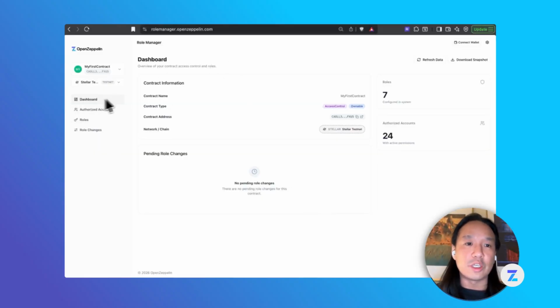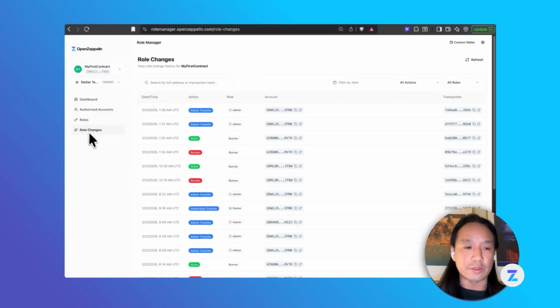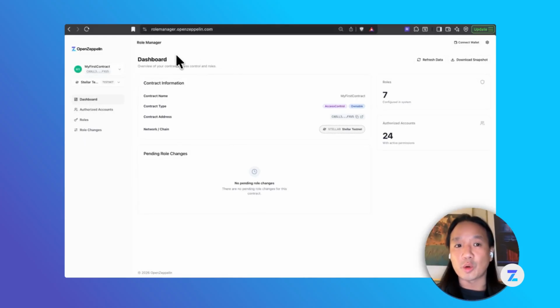Before we get into each page individually, let's talk about what's happening in this application at a high level. On the left-hand side here, you can see the dashboard, authorized accounts, roles, and role changes. The dashboard page basically provides you an overview of the smart contract and details for its access control aspects. So everything from contract name to the actual access control types. So access control, ownable, and onward.